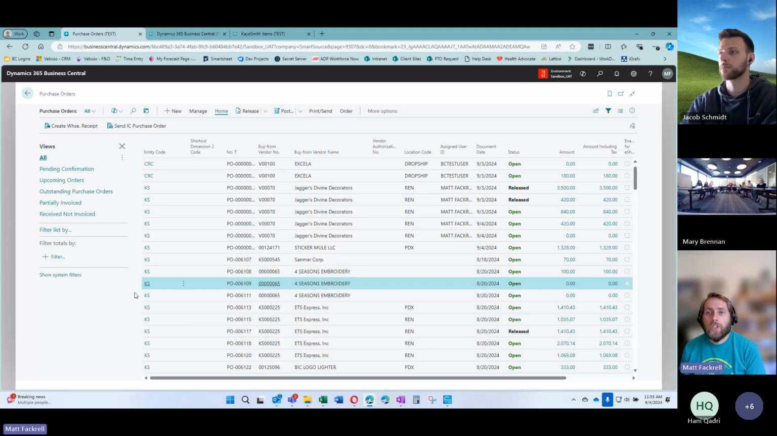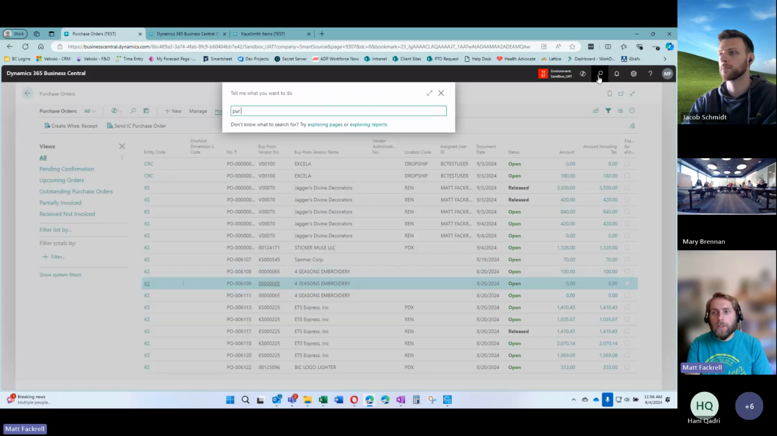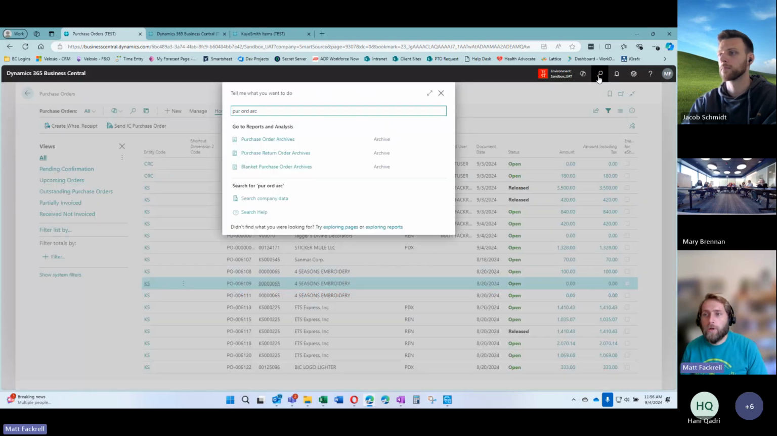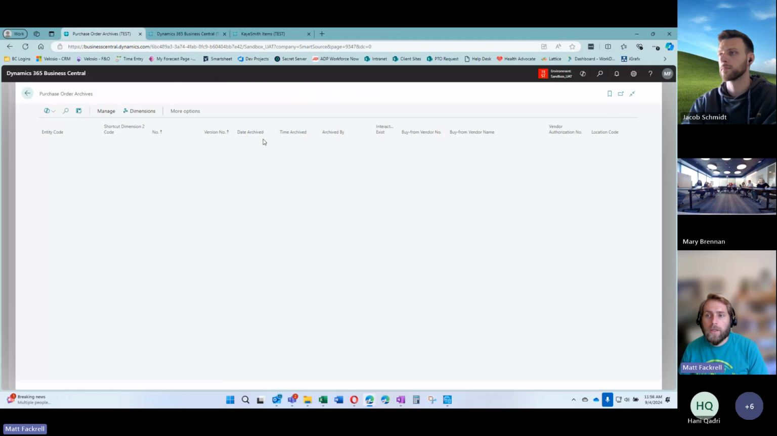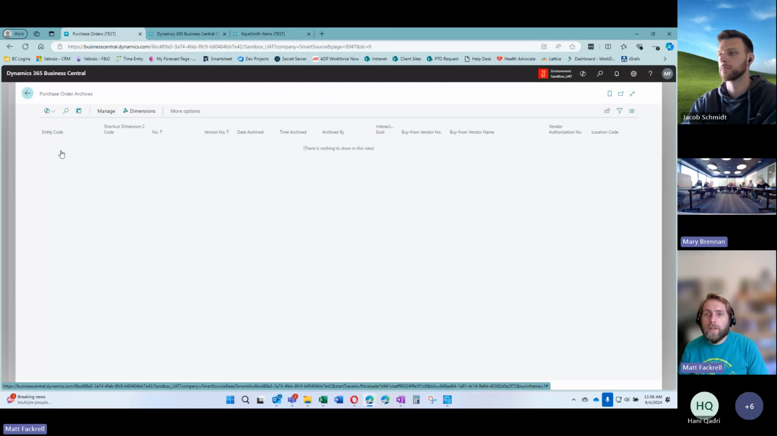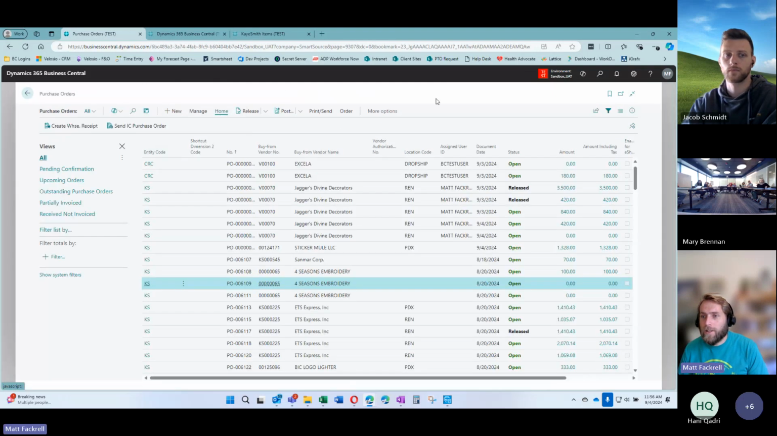vendor invoice. As soon as I do that on this specific purchase order, it closed out the order because every line was posted and invoiced. It's been received and invoiced, and it moved it into my purchase order archive. So I have a separate table in here that is called purchase order archives. Oh, it didn't archive it. I don't think I turned that on yet.